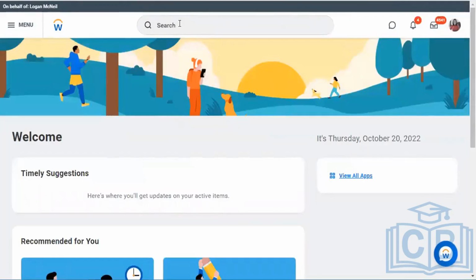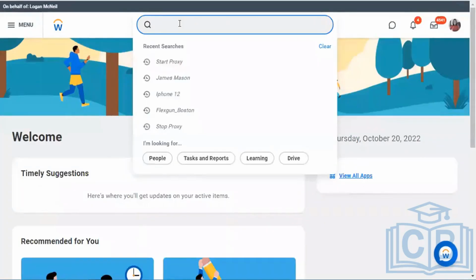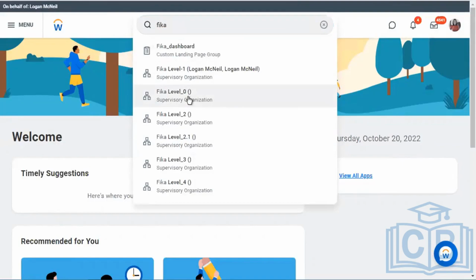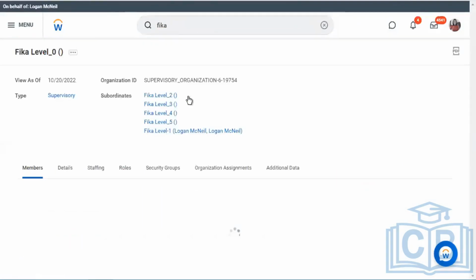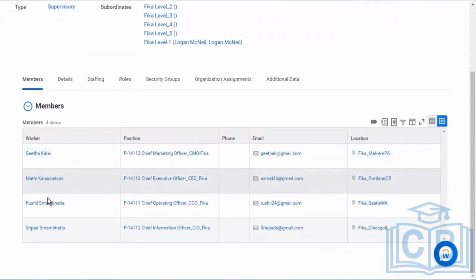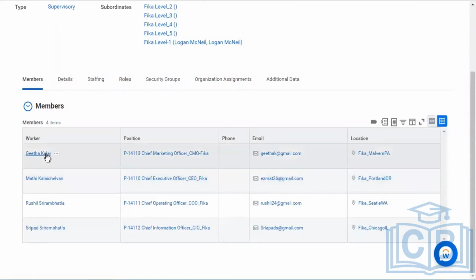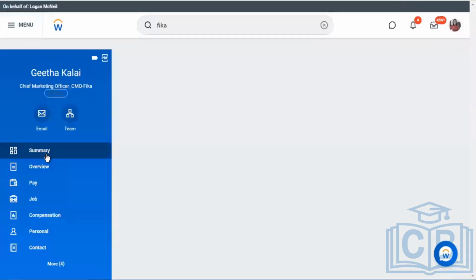I was trying to move the workers from a supervisory organization to a subordinate one with the same staffing model, but I wasn't able to do that. Can you help me? And you have a few people in here. Yes, I have 4 members in it. And you were trying to move which one? Except for the CEO, I want to move the CFO, COO, CIO, all of them except for Matty. Others need to be moved. Except for Matty Kalachalban, she is the CEO. Leaving that profile aside, the other 3 have to be moved.